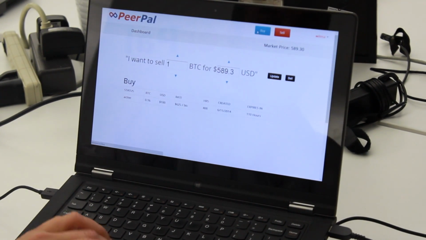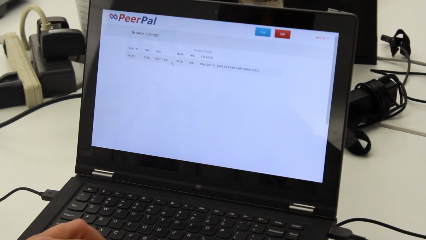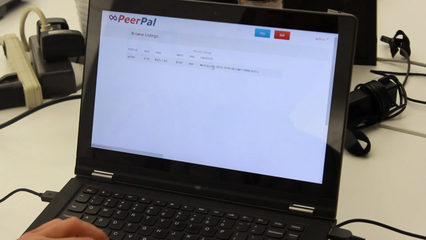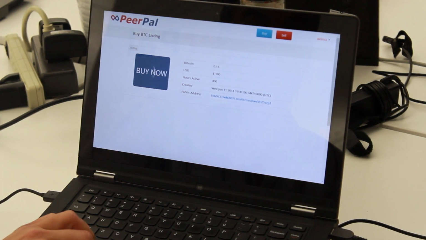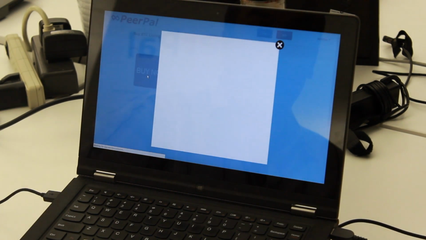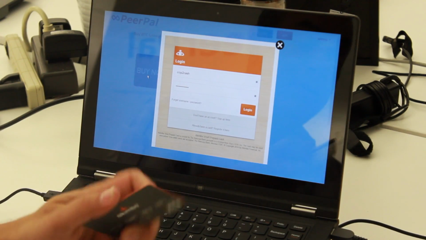So, we can use these buttons too, and same thing. So we have one active listing at the moment. When I click on it, it gives me an opportunity to actually buy it. And when I click buy, it links to the Akimbo card.